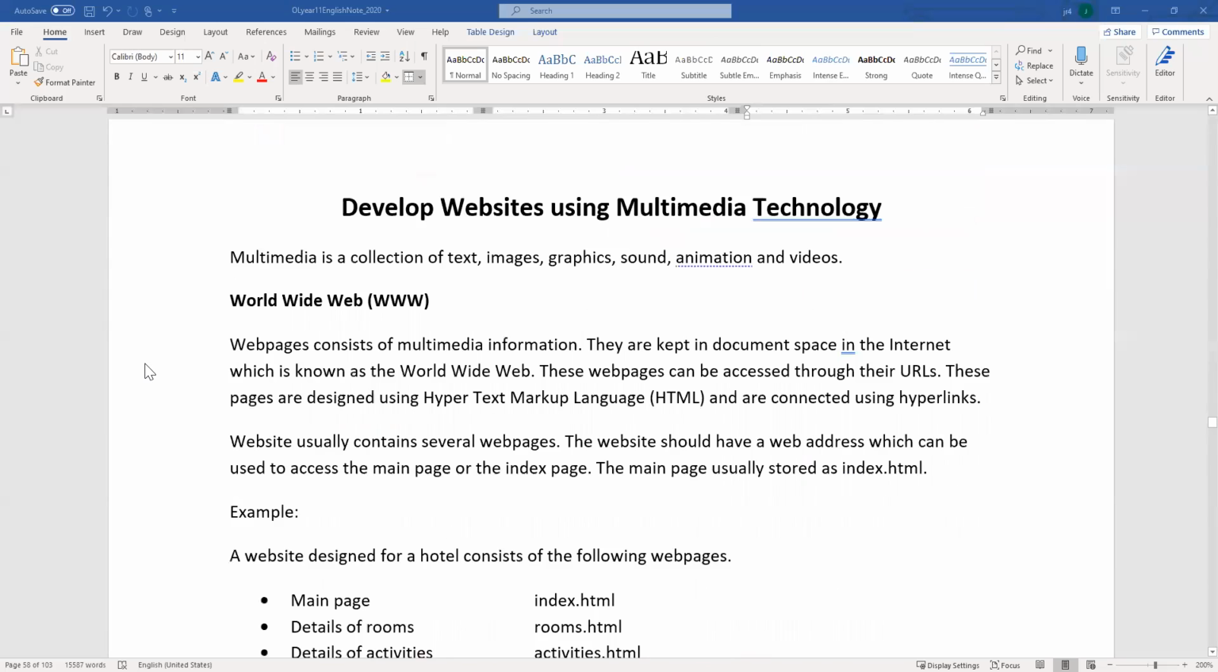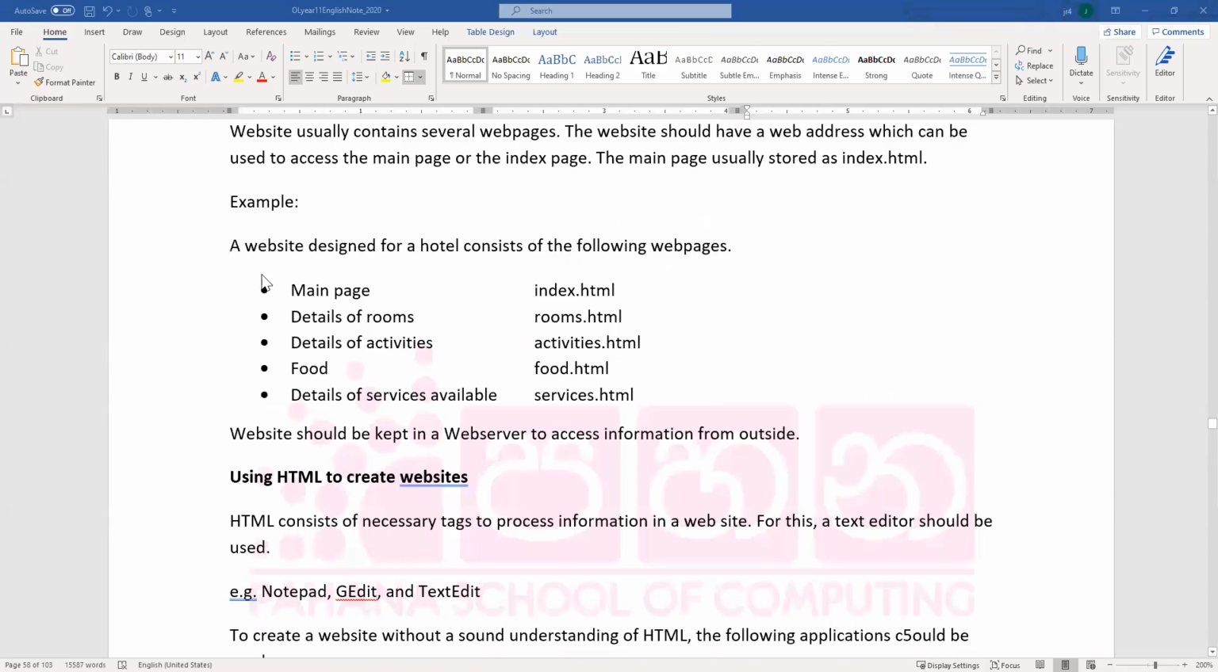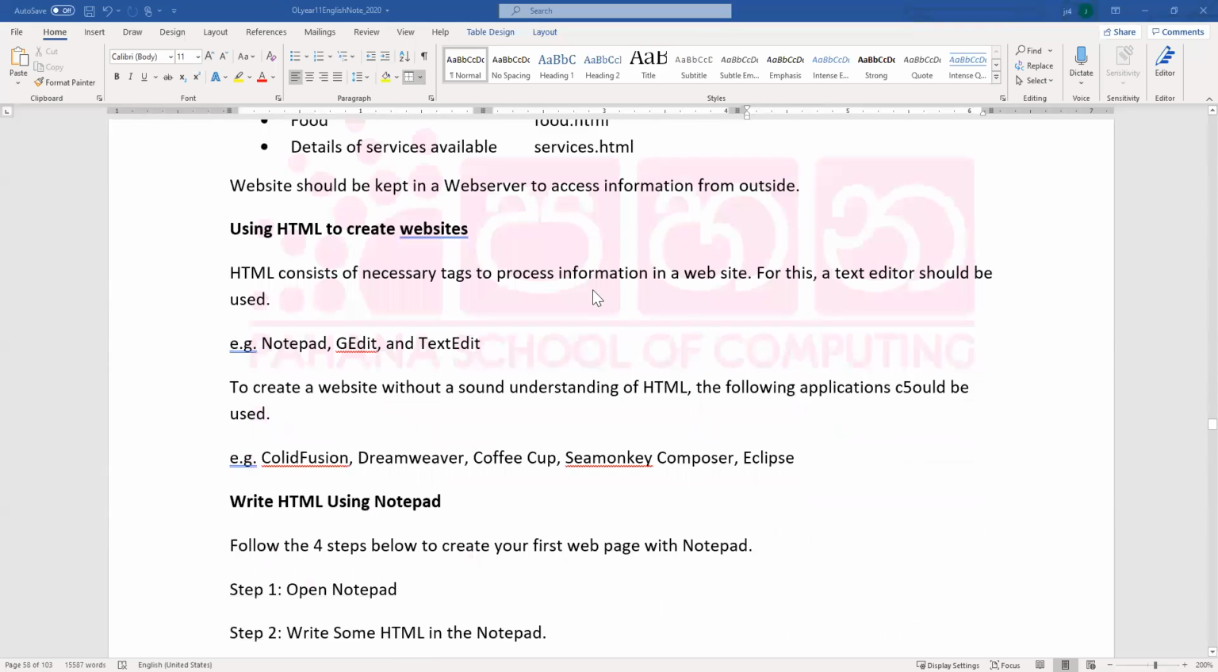Then we were discussing the use of multimedia technology. The World Wide Web we have discussed earlier as well. And we also discussed what a website is. You have related web pages, like in a hotel, you might have a main page and details of rooms, activities, food, and so on. For each of these, you have web pages. Now, the language we have used is called HTML, Hypertext Markup Language, and then you can develop web pages using a simple text editor, or you can use authoring tools, right? So this we have done earlier, so make a note of this one.